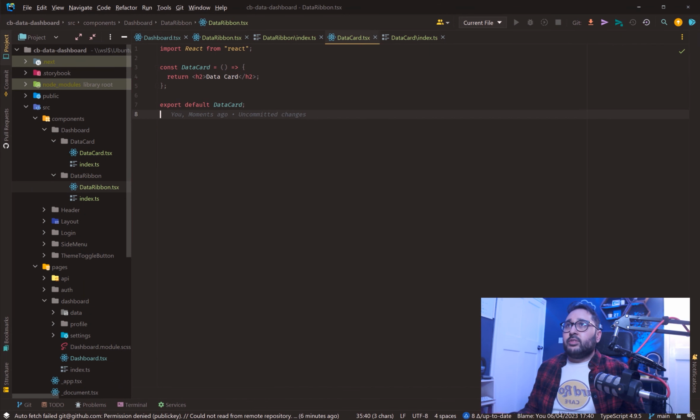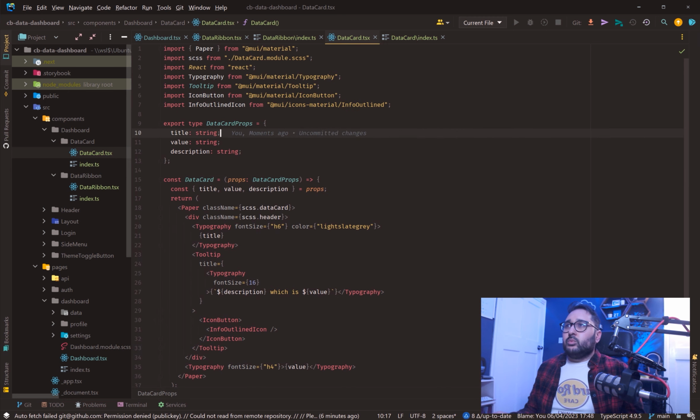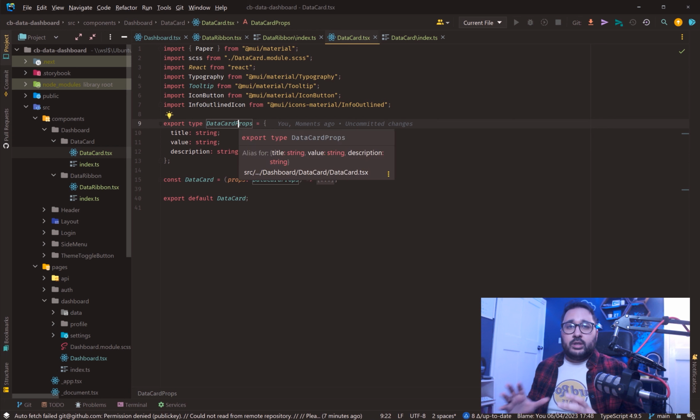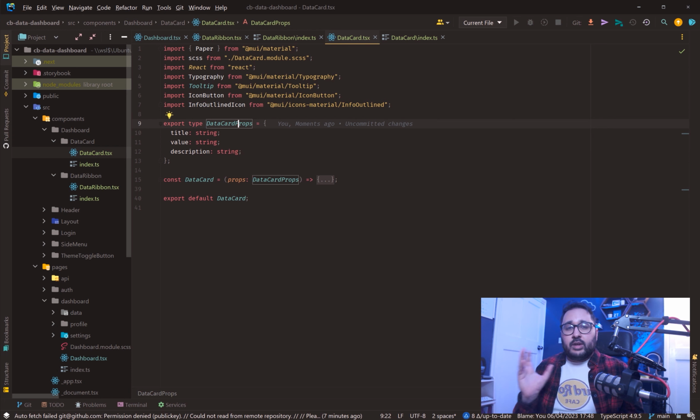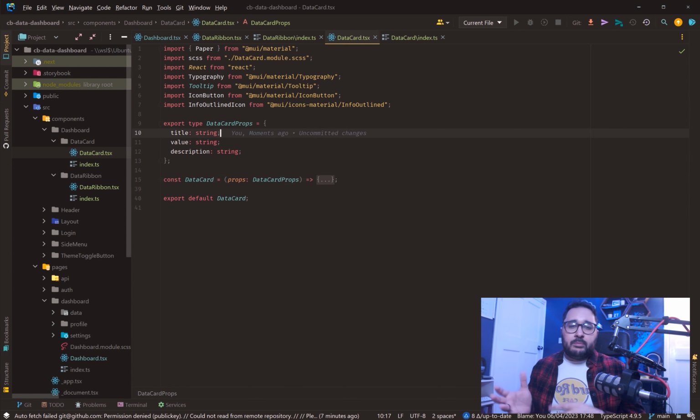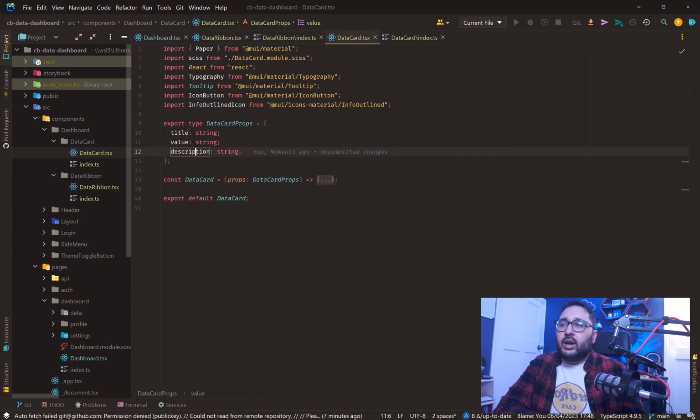Now we already have that with the data card component, so let's go ahead and bring that over and add it here. So what we've done here is we've added our data card component. We've added some props because we want to pass some values to this component, which is essentially a dumb component in that it doesn't do any business logic with information. So we're taking in title, value, and description.